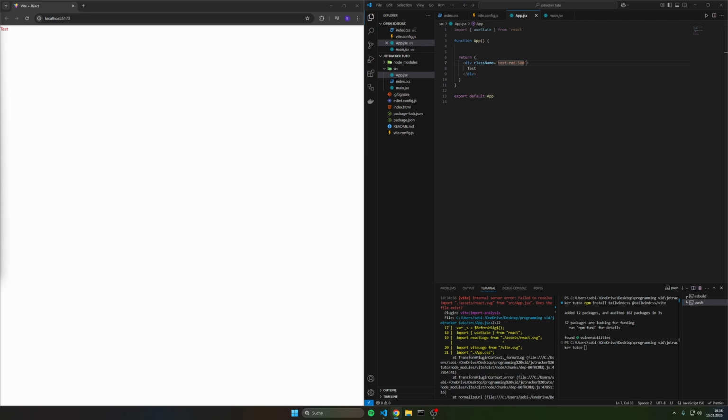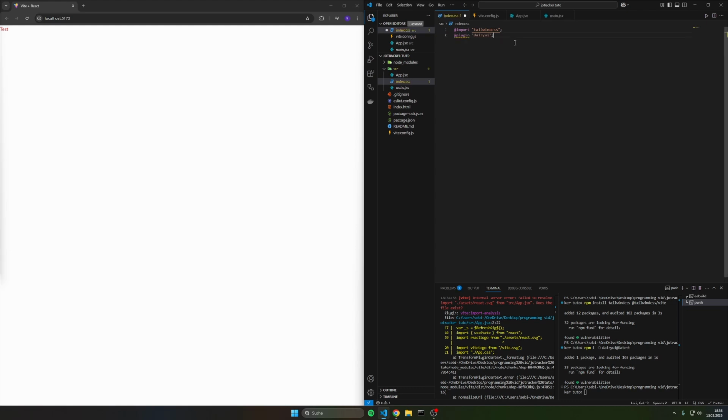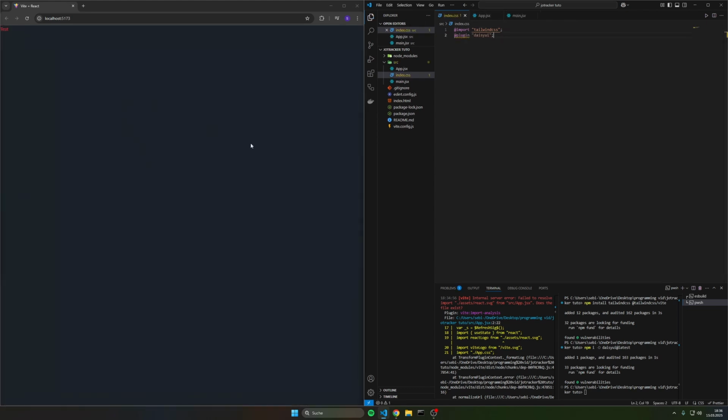Then we have to set up DaisyUI. First you have to install it: npm i -D daisyui. After that we add it as a plugin in the index.css. We don't need it for the moment.